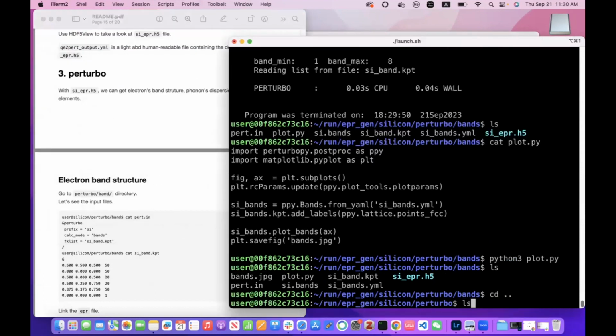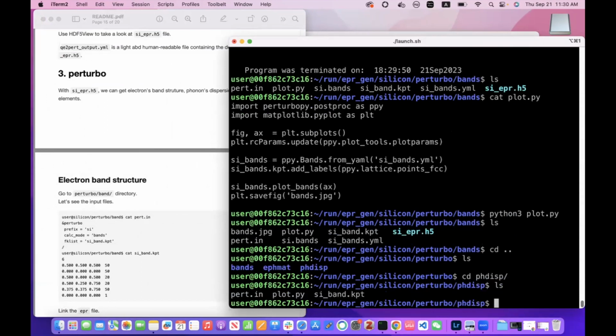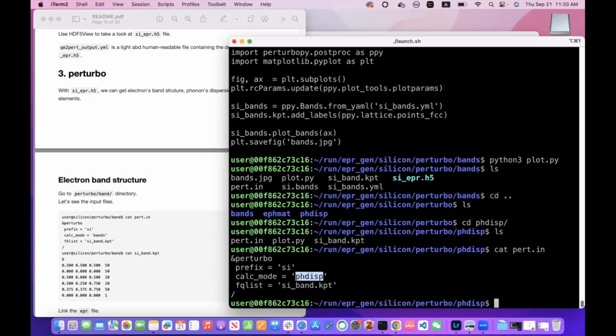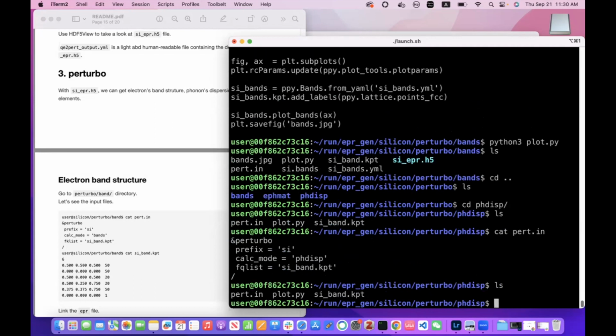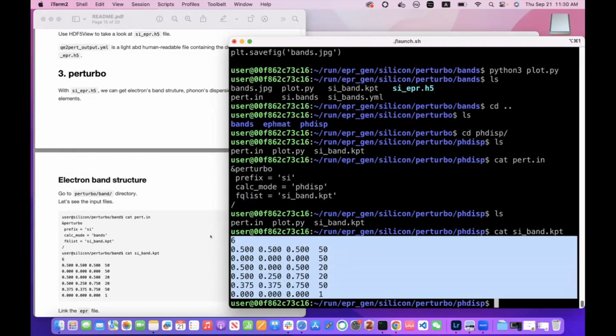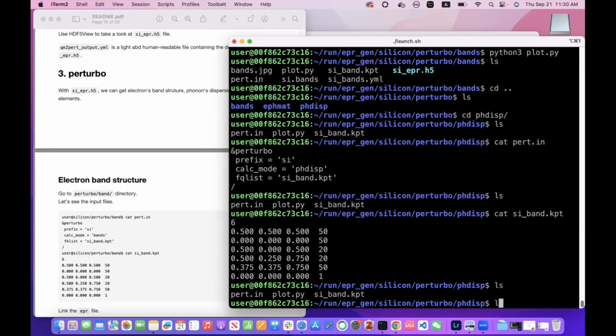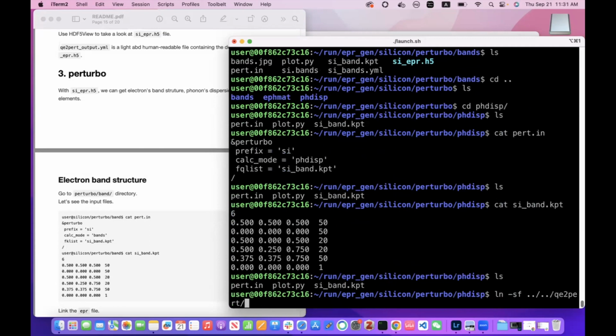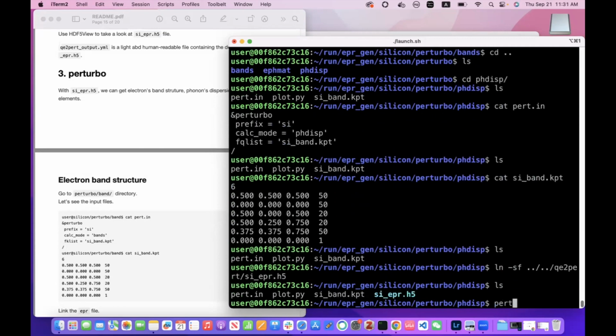And now, the second one is phonon dispersion. Quite the same, but you should change the calculation mode to phonon dispersion, and also the k-point list becomes a q-point list. The list I use is quite the same. It's just along the high symmetry path, and you should also link the Perturbo EPR file here. And right.